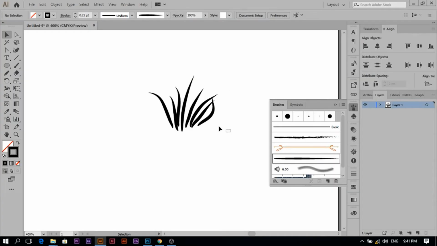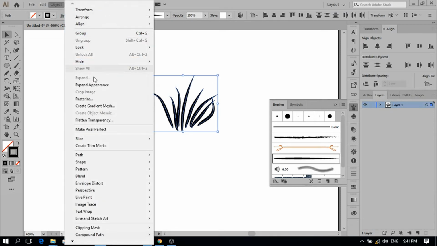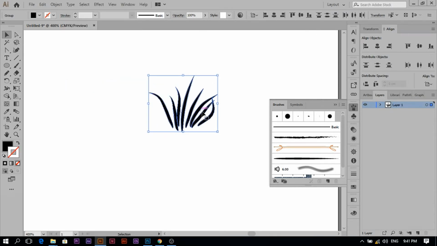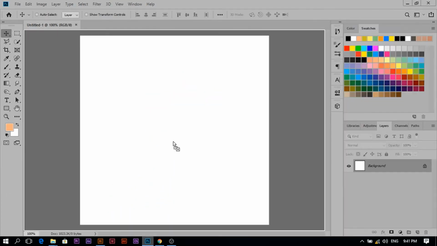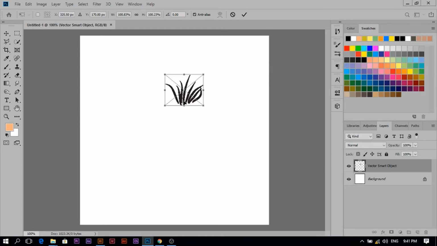It is a stroke shape, so we have to convert this into fill. For that, select the object, and from the menu bar, click on Object, and click Expand Appearance. Great, now it is a fill object. Select all the shapes and press Ctrl+G to group. Now drag the object from Illustrator to Photoshop. Great, resize and position the object.